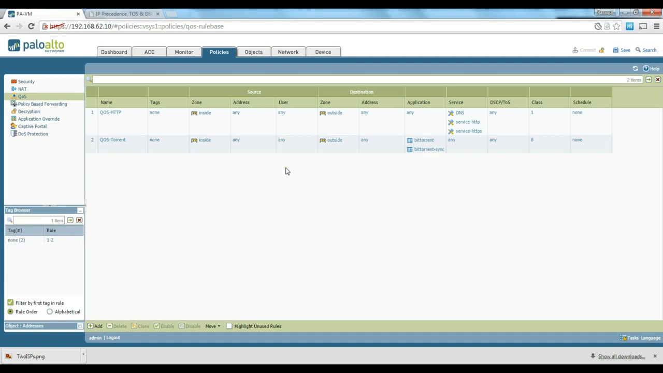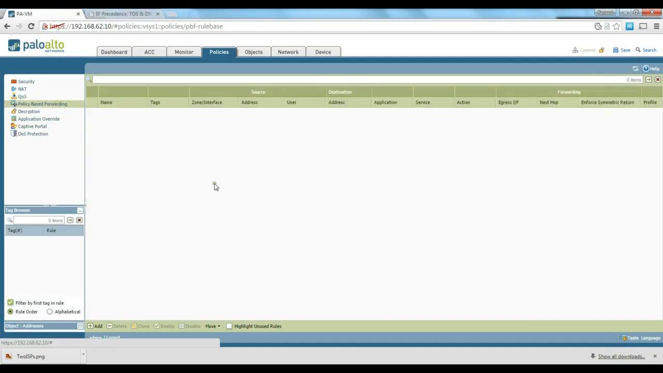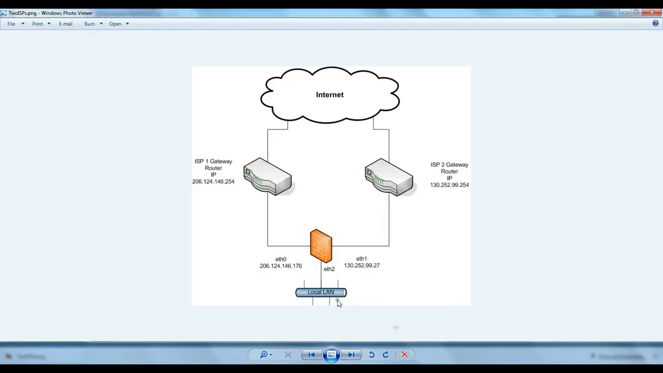Next thing I wanted to cover in this video is policy-based forwarding. Policy-based forwarding is quite helpful when you want to route different traffic to different destinations on different providers. Let me give you a quick example of when it could be useful.